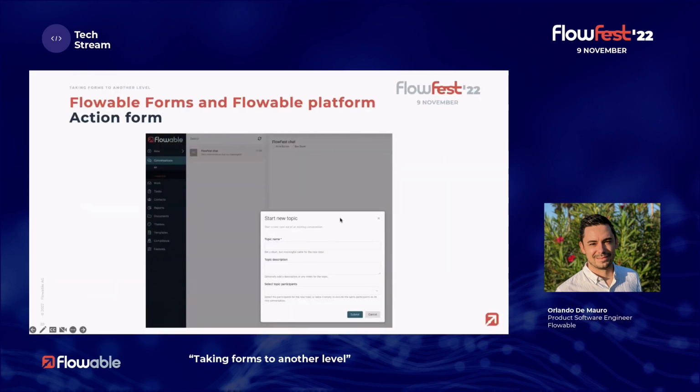So here you can see in Engage, we have an action to start a new topic inside a conversation. So we have this form. So basically, we use Flowable Form almost everywhere in the platform.